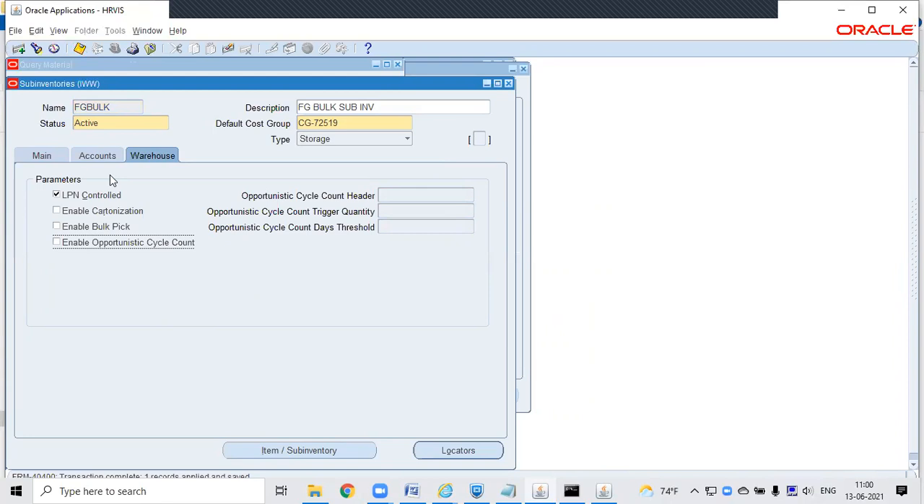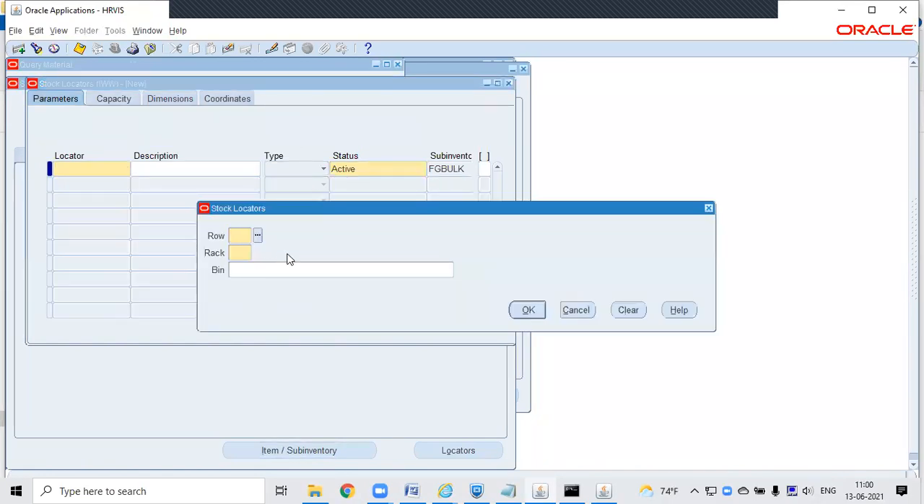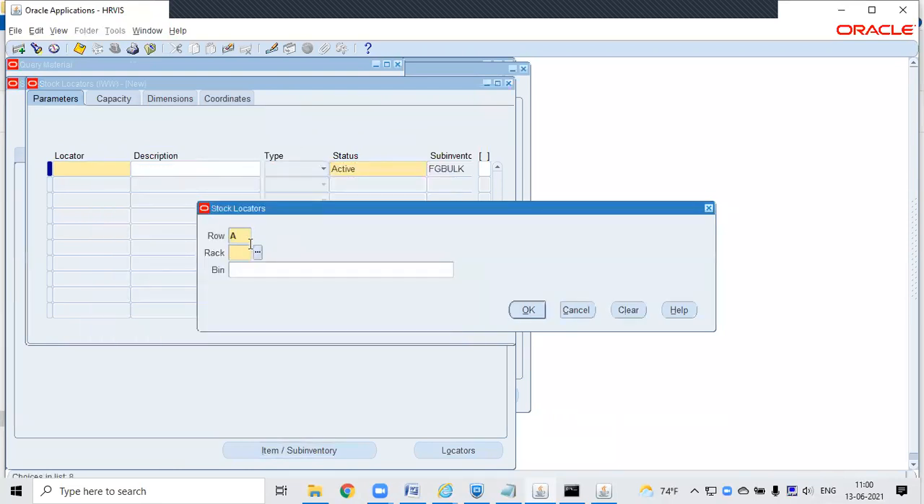Okay. So this is all about the subinventories, and I'm just creating one locator, but the next session will continue with more. I have three sections here: row, rack, bins. I'm just creating only one locator for the timing, and we will continue from the next session onwards. Sorry, I'm just creating four characters.